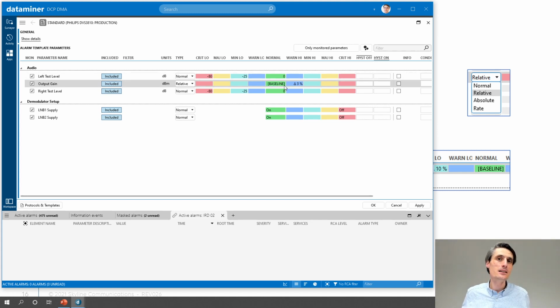And what is the baseline? What is the normal expected value? Well, the normal expected value will be different for each and every device or element I have in my DataMiner system. So my element A and my element B might have a different normal value. And I only specify that if the normal value increases by 3%, like I have in my view here, then I generate an alarm. So basically, an absolute or relative alarm template allows you to specify a deviation from a normal expected value.